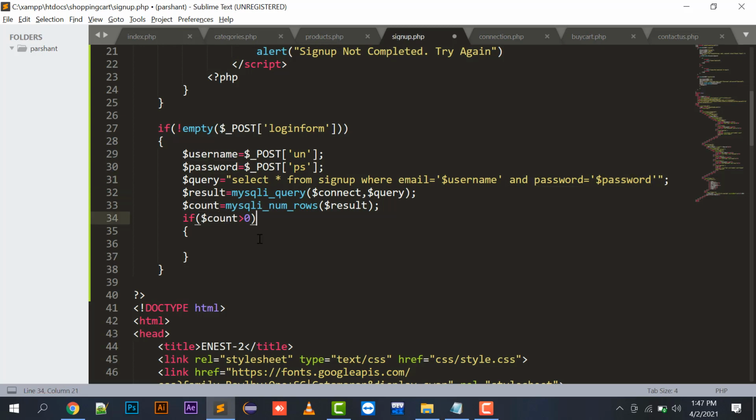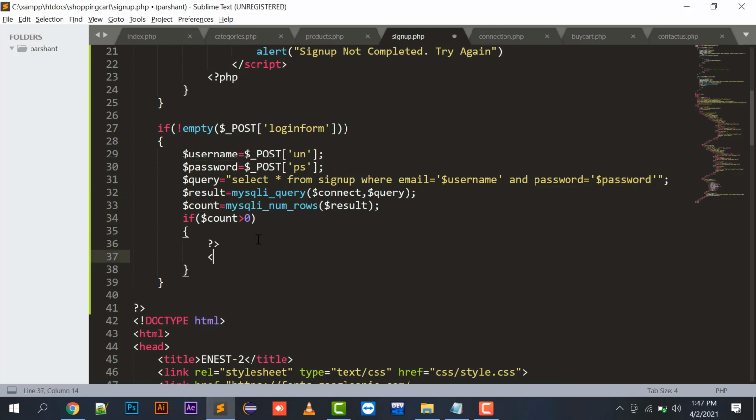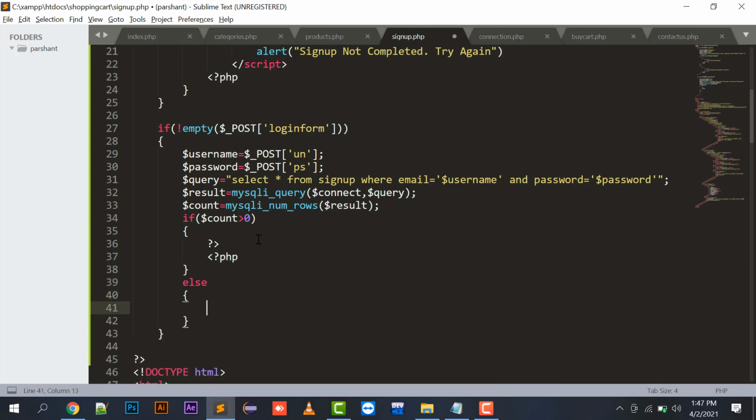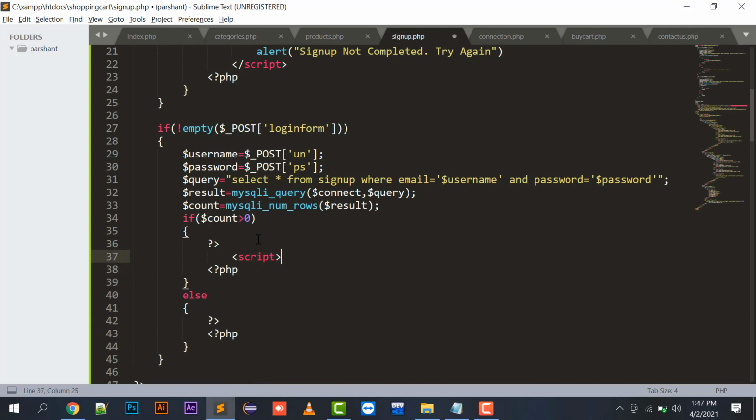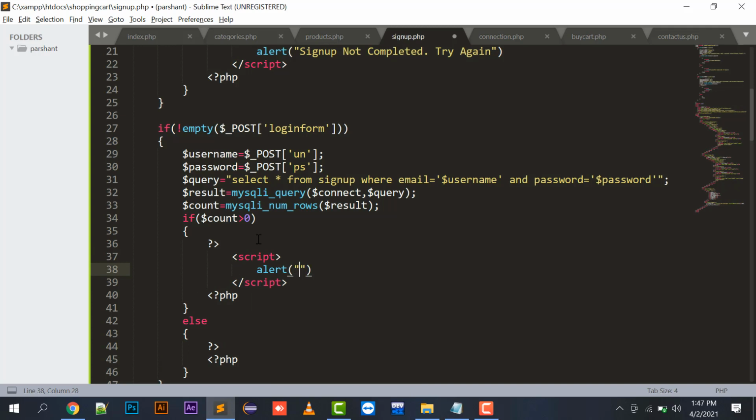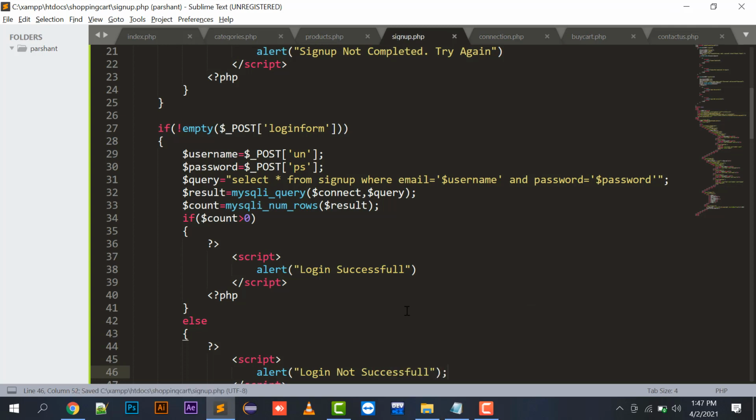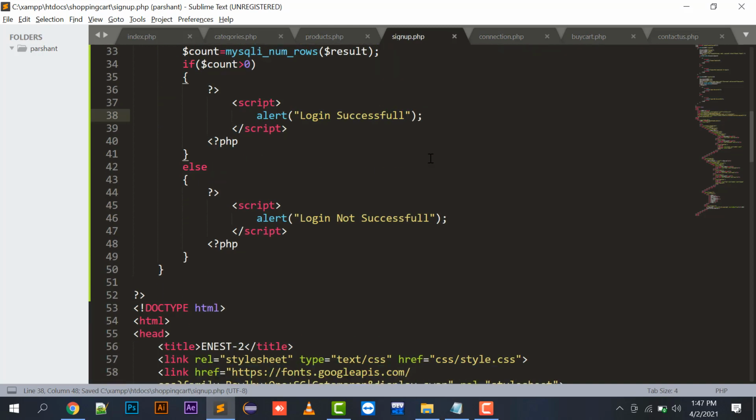So if count is greater than 0, it will display a message, login successful, and that method we are going to write in the script file. Else there will be an alert, login not successful. So let's check.